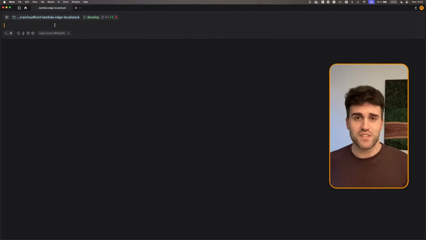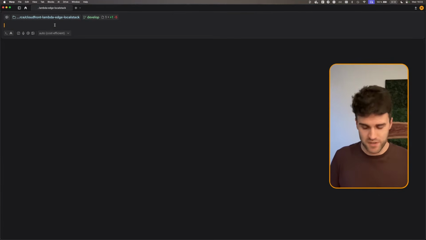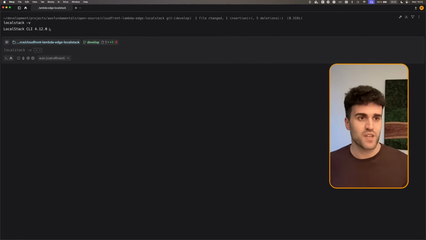As I've already installed LocalStack, I won't run it again, but let's see which version is installed on my local CLI. As we can see, version 4.12.0 is installed, which is the latest version right now at the end of 2025.